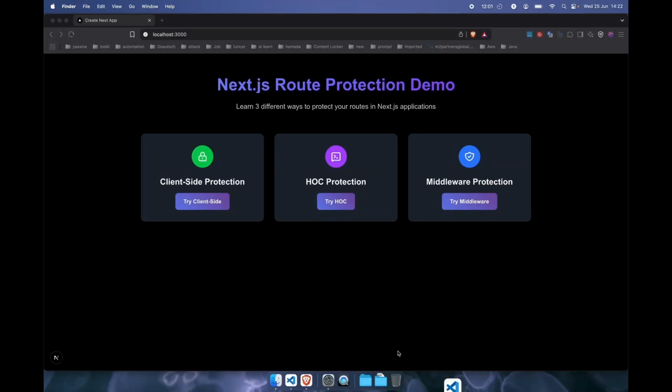Hey guys, in this video we're gonna see how we can protect our route in Next.js. We're gonna see three different ways to protect it, whether the route is in client side or in server side. We're gonna see all methods. So let's get started, guys.